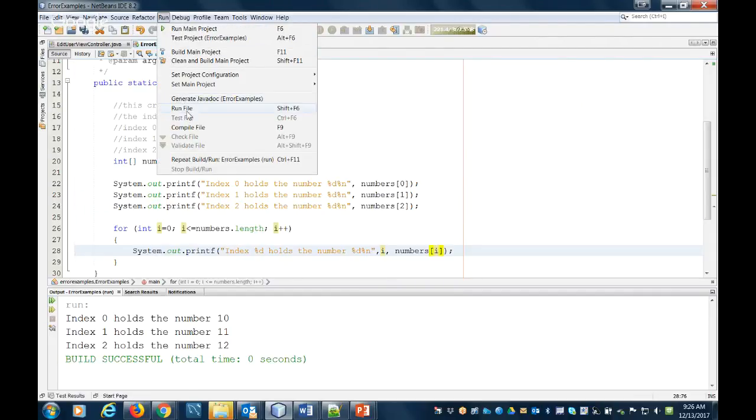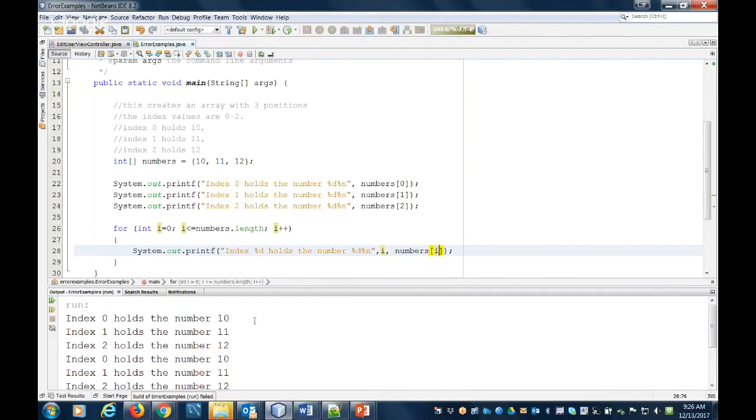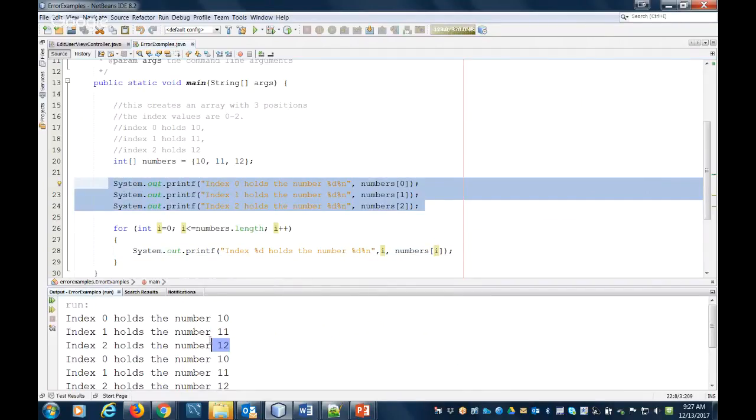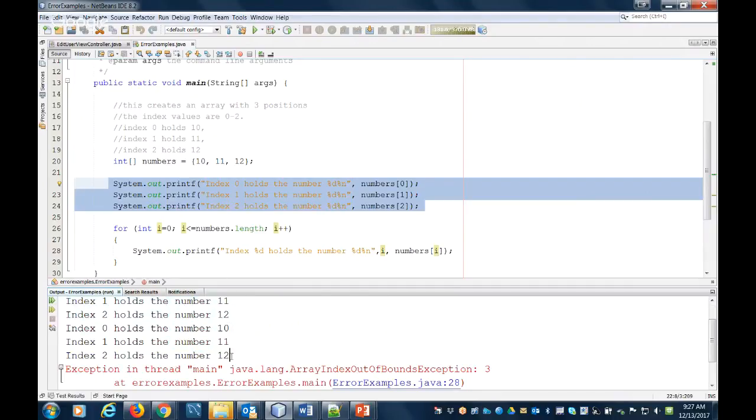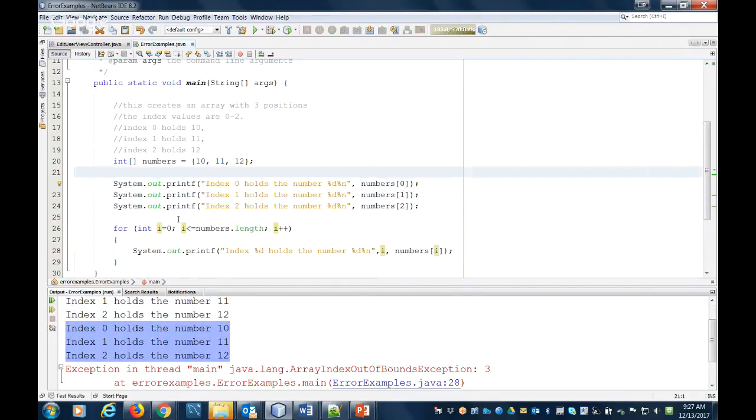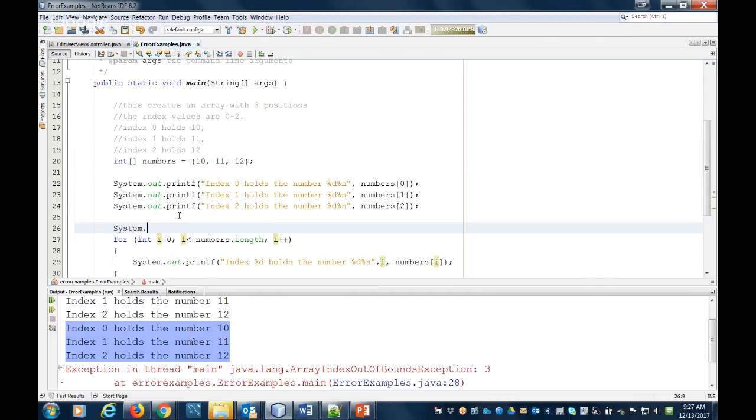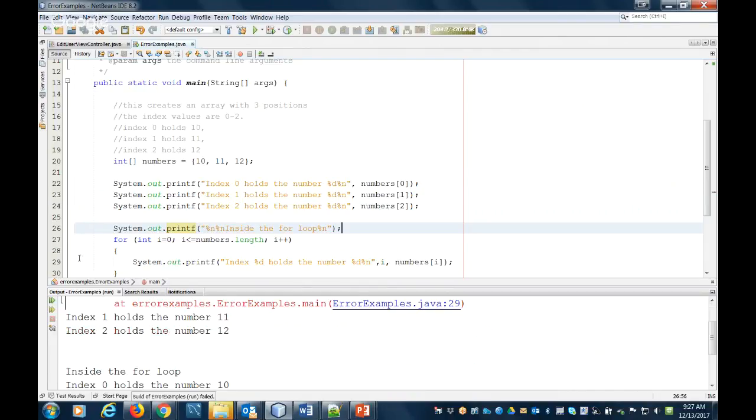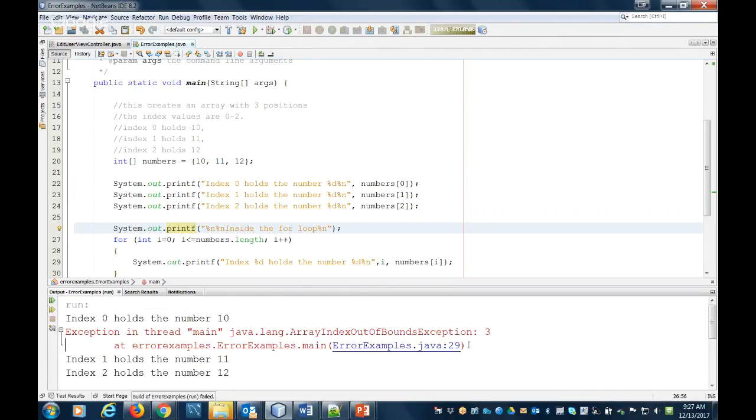But when we run it, at first it looks good. There's our original one, and then there's our next one inside the for loop. Maybe I'll add a little print statement so it's more obvious. Okay, but then we get this exception, this array index out of bounds exception for the number 3.